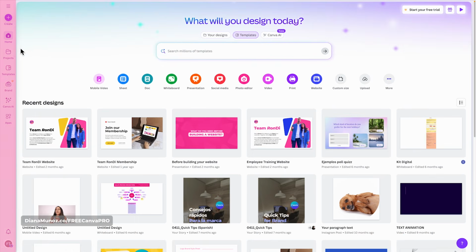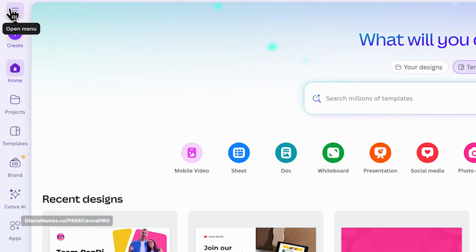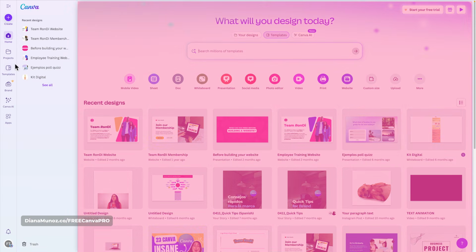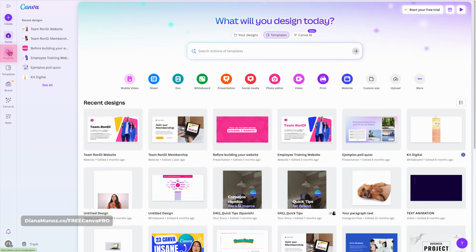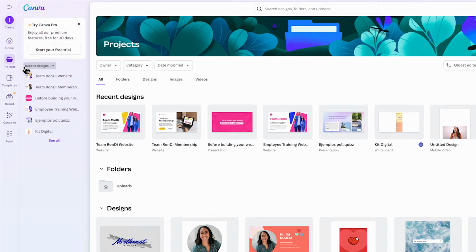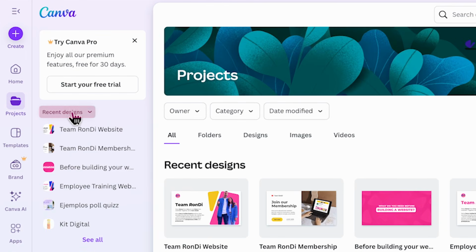Now, let's continue with the navigation bar on the left. We are going to open the menu because this is going to be important depending on the section where you are located. Let's move on and let's discover projects. Pay attention to the working area because this is going to change. I'm going to click on projects, and here the menu remains the same. You will see that you can only view recent designs.